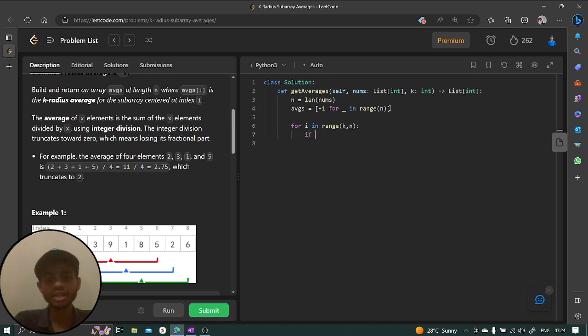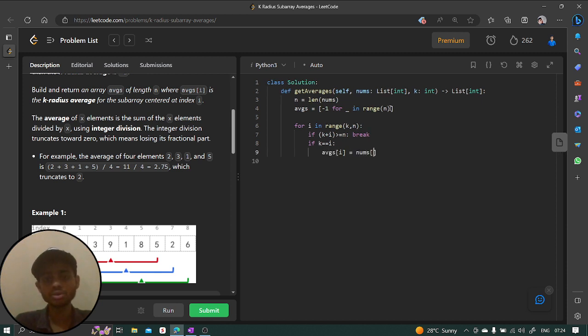And here we're going to say, before that we can check if k plus i is greater than or equal to n, then we can simply break it, right? Fine. If it is not the case, check if k is equal to i. So if it is equal to i, our average of i is going to be nothing but nums of k plus i divided by the total number, which is 2 into k plus 1, right?